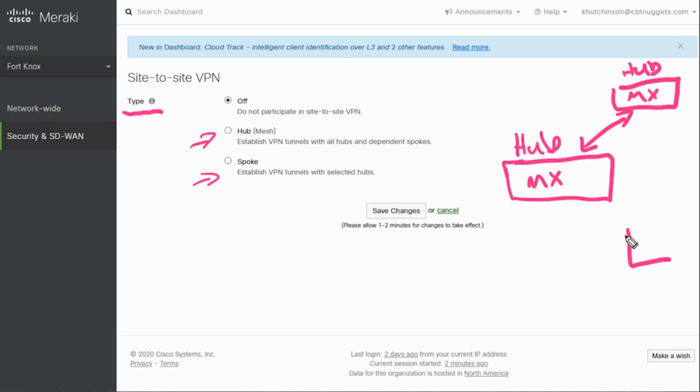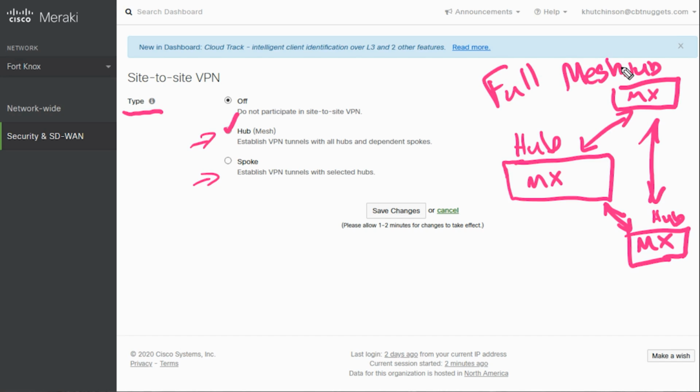Then let's say I add another site, maybe my business expands, and I set this one down here across town to be a hub, then it will automatically establish a tunnel to both of these. Ultimately, what this is saying is if we set every single one of our firewalls to be a hub, this will build a full mesh. And quite frankly, that's the easiest thing there is to deploy. We just set every MX firewall to be a hub and it'll build a full mesh.